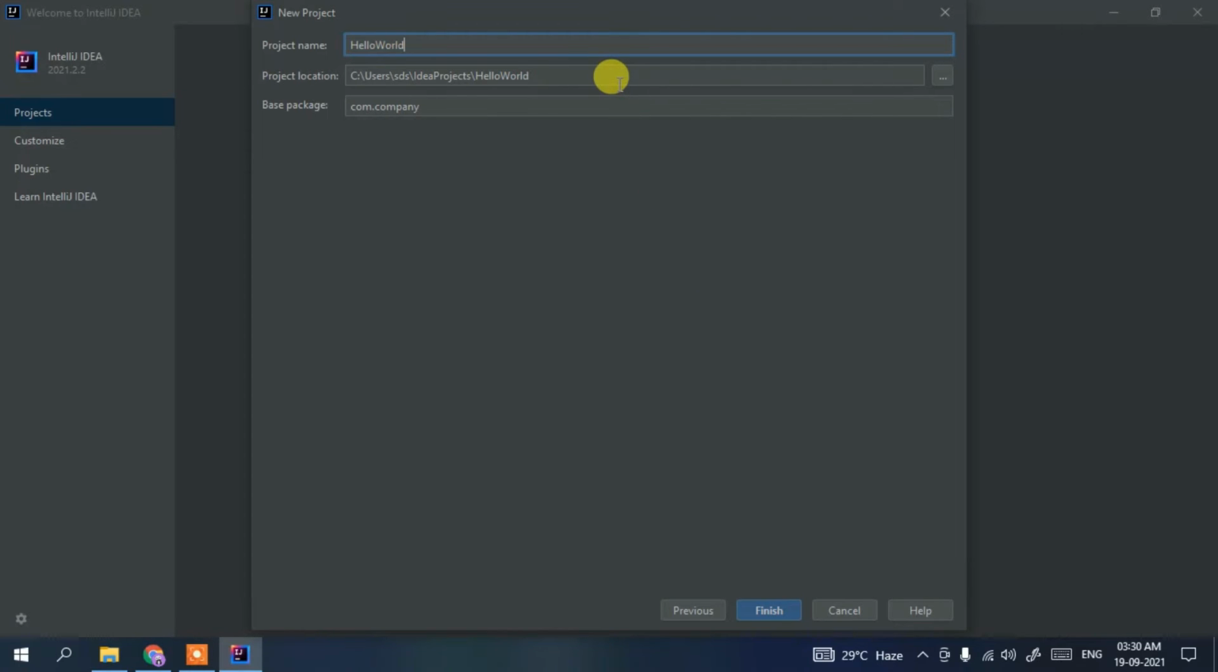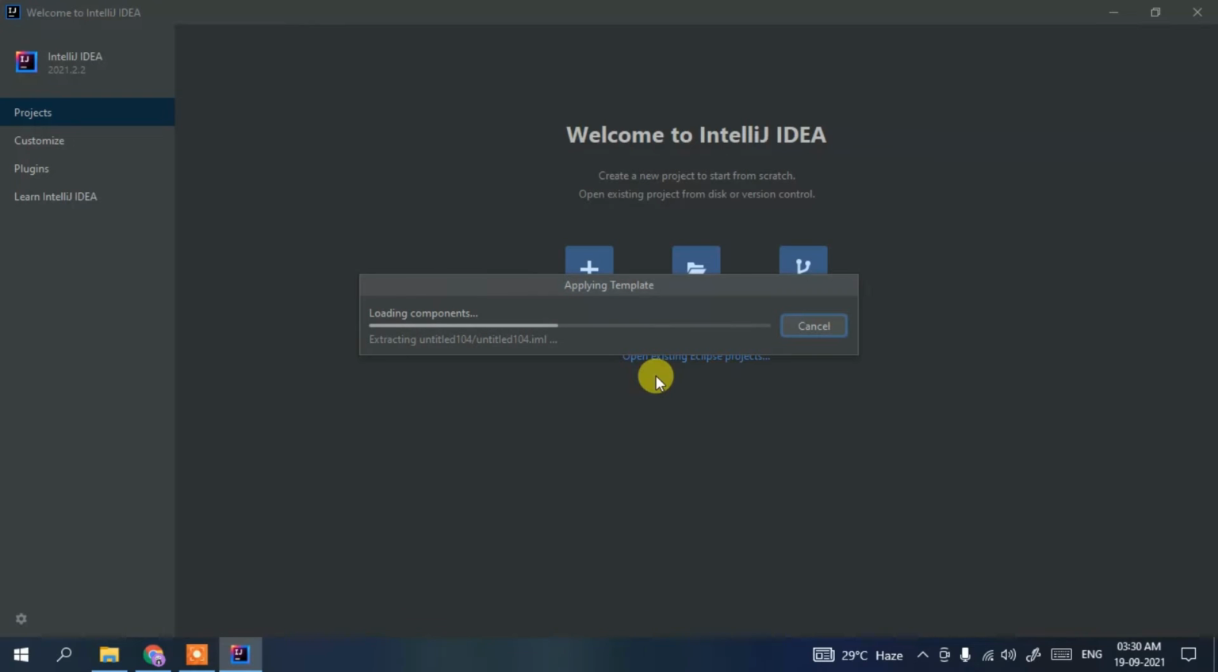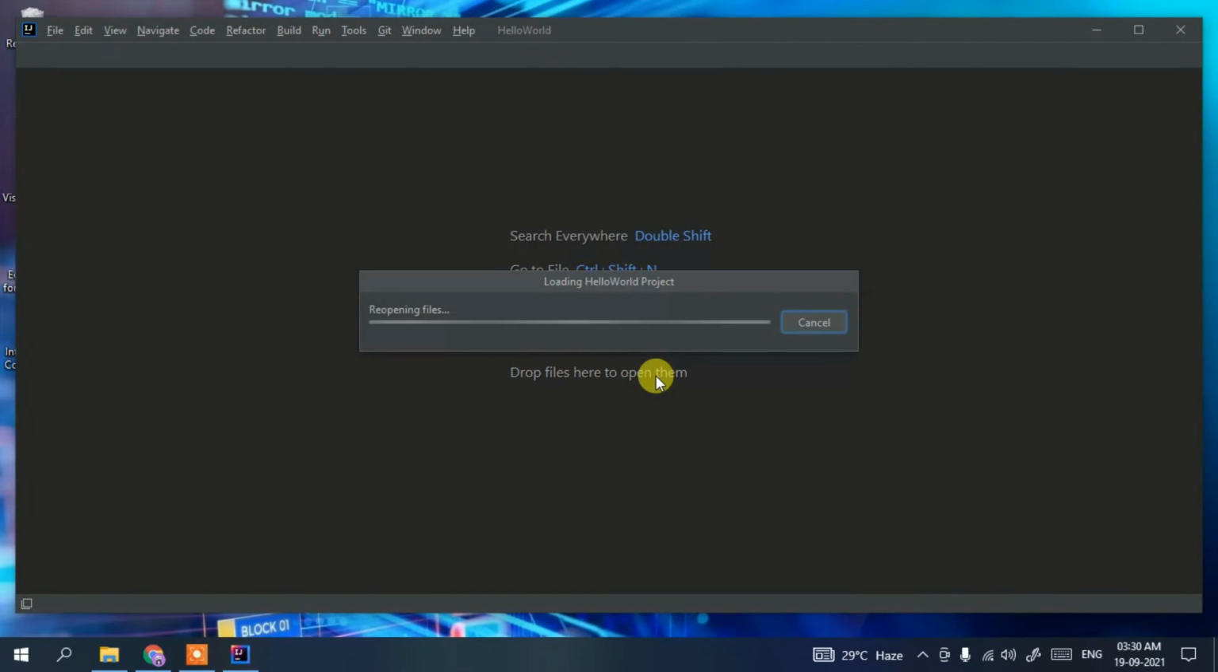And you can clearly see this is going to be our project location, and you can give a base package name. So let's give a base package name as com dot. You can keep this default. I'm giving my company name, so Geeky script, right? And then just click on finish, and you can clearly see it has rightly started creating our hello world project.